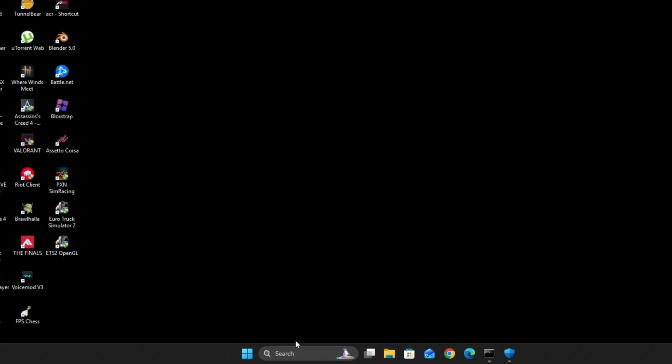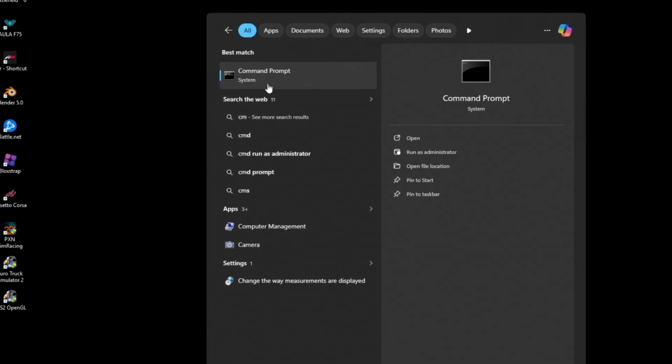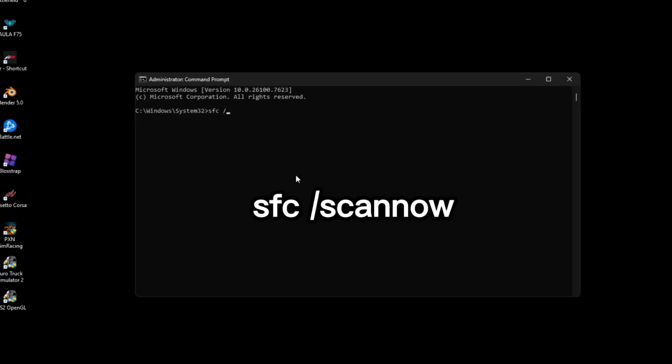Next, check System Files. Open the Start menu, type in CMD. Right-click Command Prompt and select Run as Administrator. Type sfc /scannow and press Enter. Wait for the scan to finish.